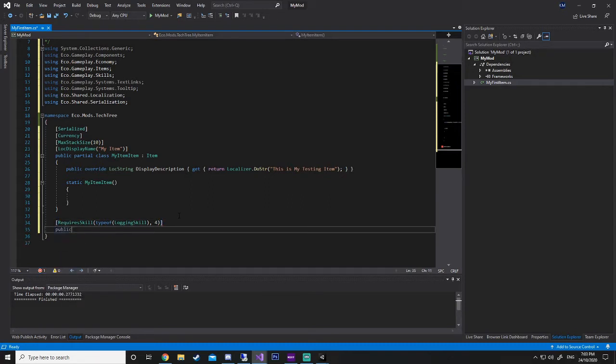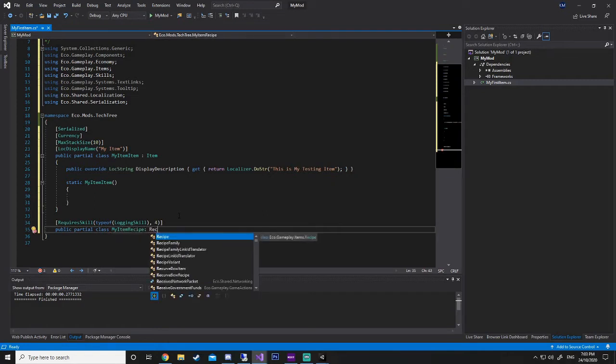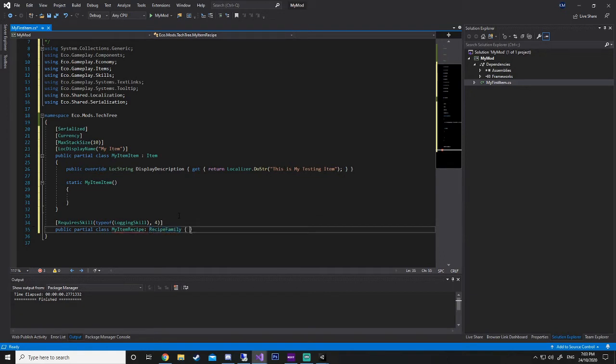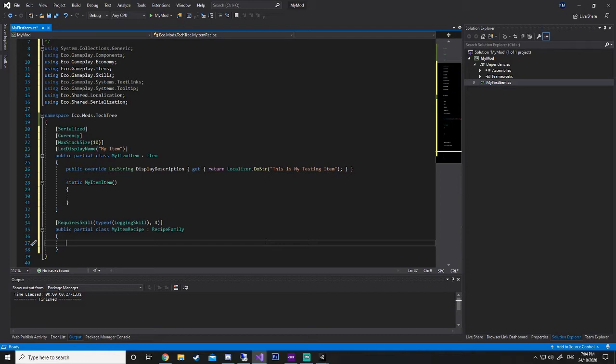So next, we're going to add another public partial class, and this is going to be our recipe. Now, all recipes now are under a recipe family. So there used to be just recipe before, but recipe is only needed if you're doing variants, which I probably won't cover today. Just because variants is just different costs of recipes. So it all comes under the same recipe, it's just different cost items to actually make it.